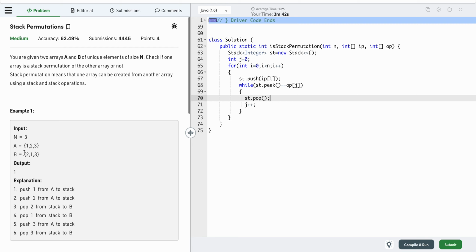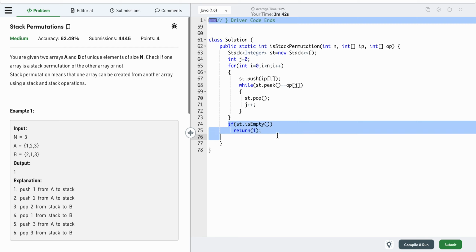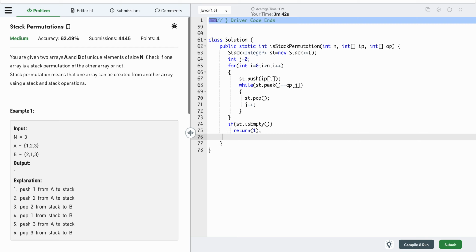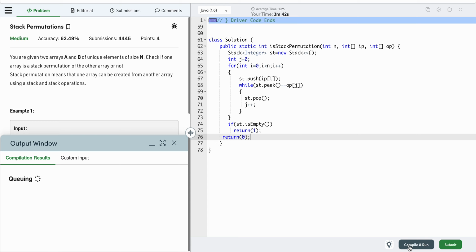At the end, when all the elements have been checked, if my stack is empty, that means it's a stack permutation, and we return 1 for that. Else, it's not a stack permutation, and we have to return 0. Everything is correct, so now I'll run and check this one out.